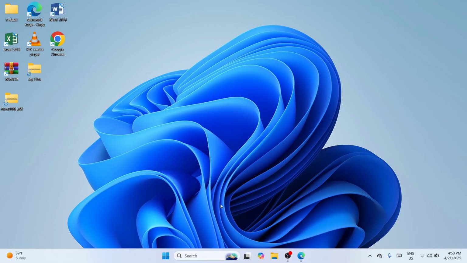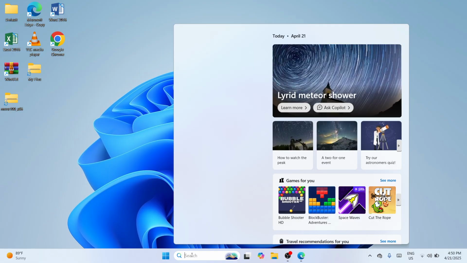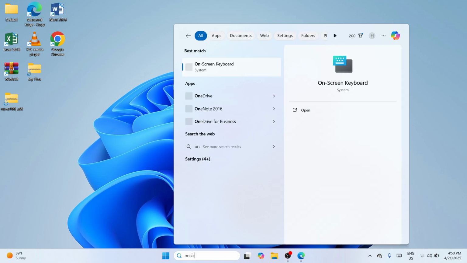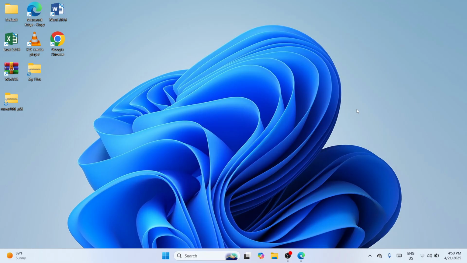Firstly, let me show you my on-screen keyboard to completely show you exactly what keys you are going to press, to avoid any confusion or mistake. Let me proceed to the search bar and type on-screen keyboard. From here, let me proceed with the open option to show my on-screen keyboard.